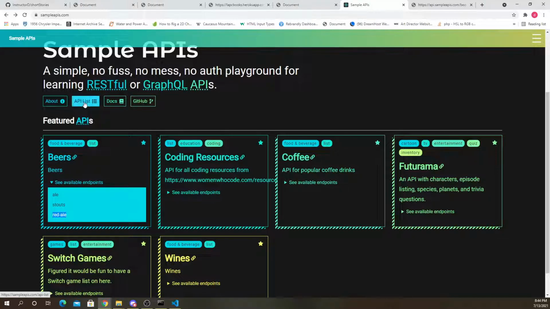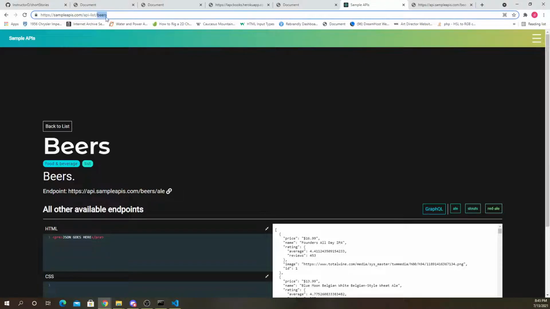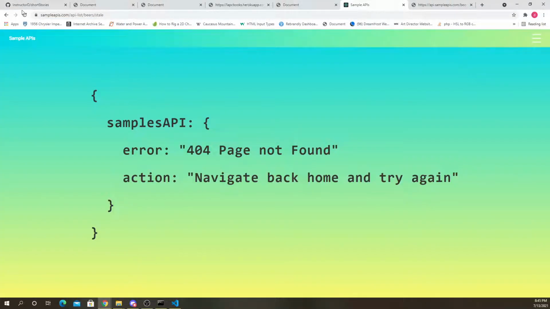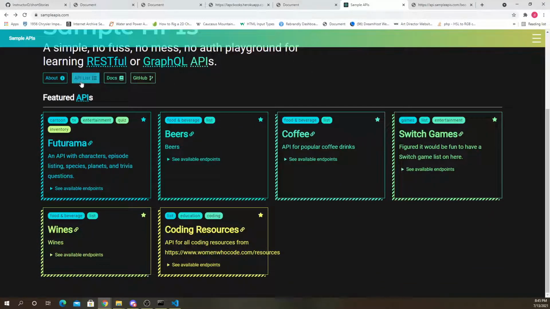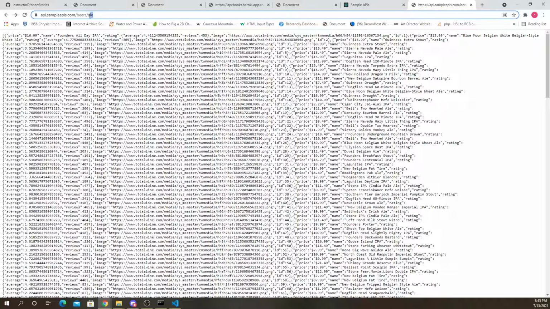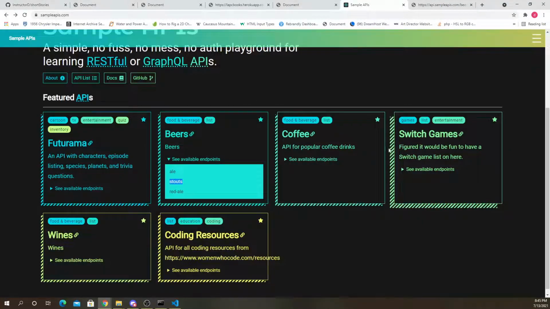That means I should be able to go to API/beers/stale, or did I spell that wrong? Or stouts, stale. What was I thinking? Stouts. Okay, so it gives me a different list now. Let's see if there's a better one.